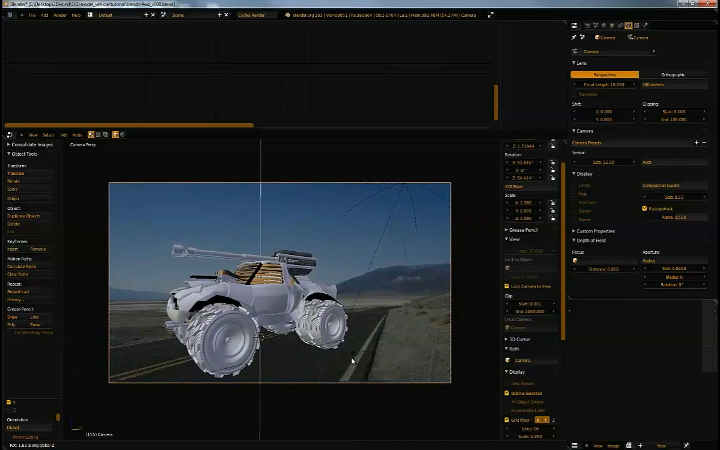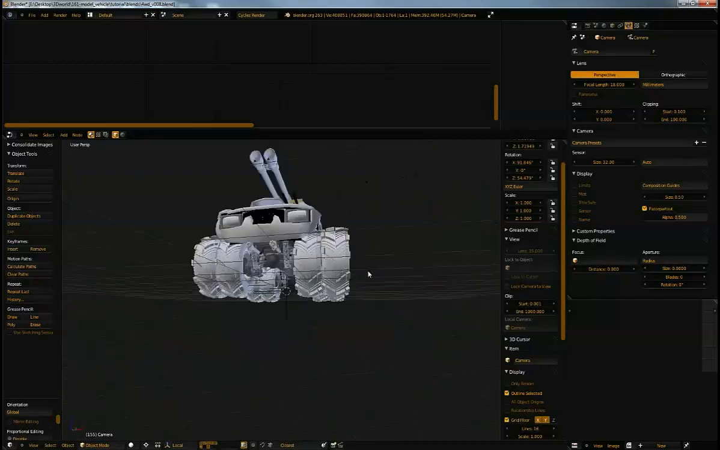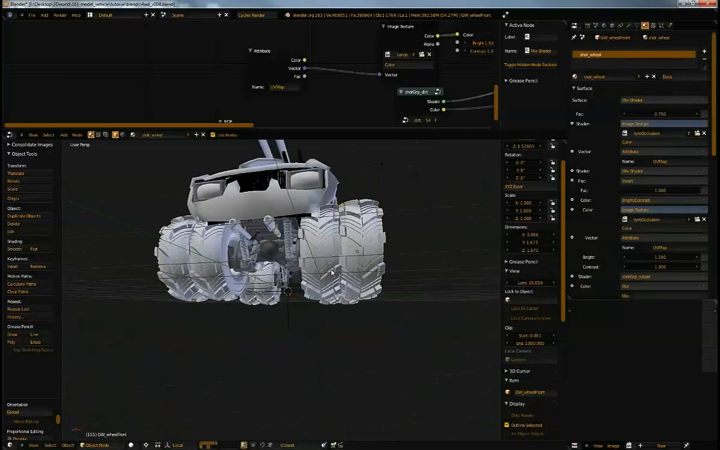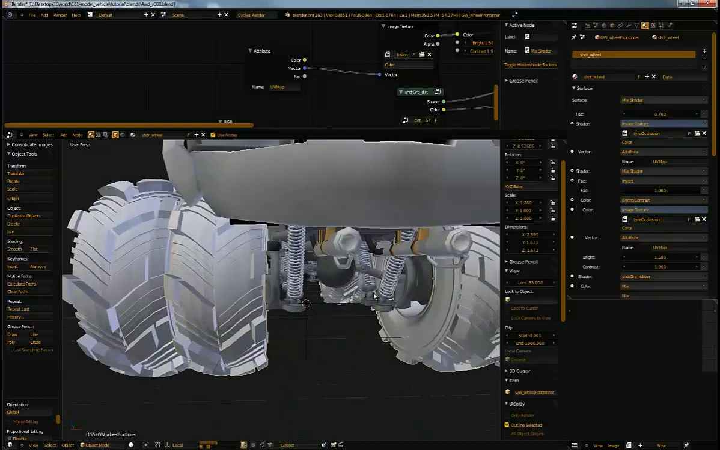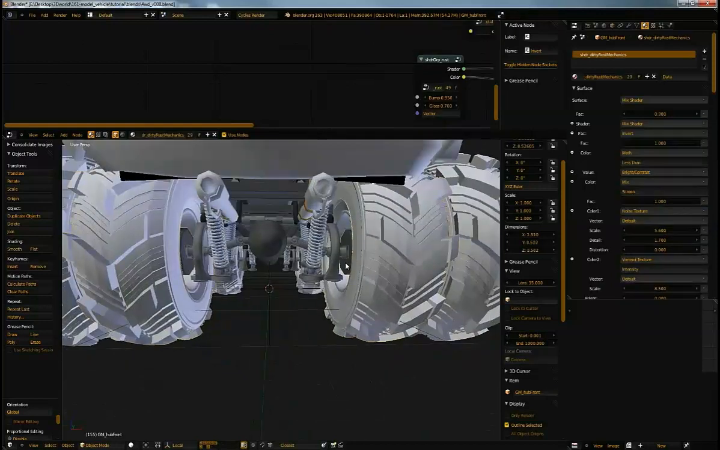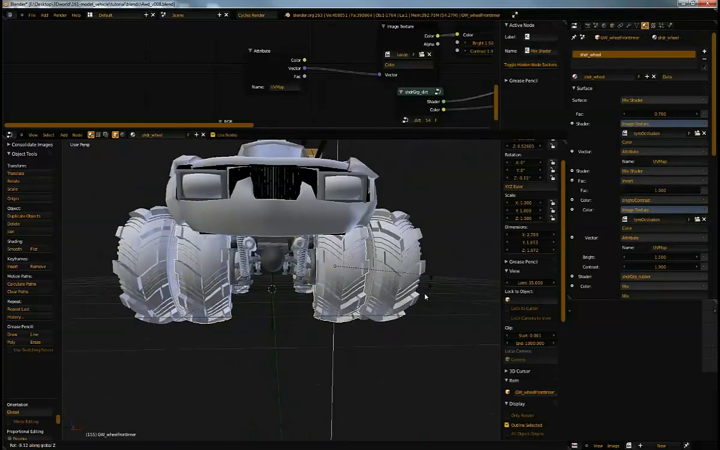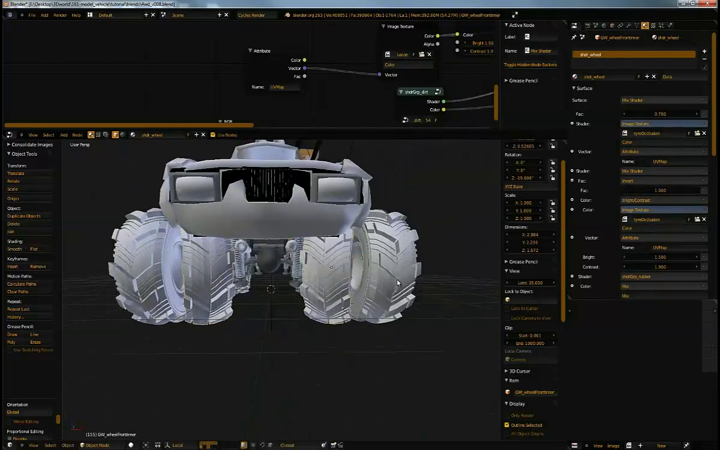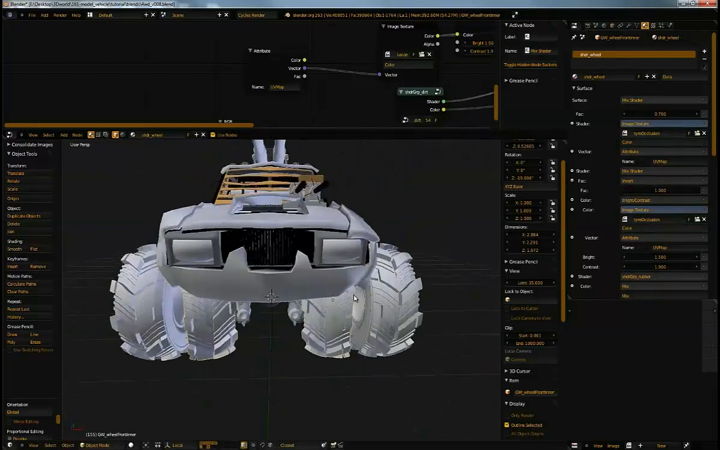Just get a bit more of an interesting angle to it. Alright, so if we uncheck lock camera to view, that's our camera's angle. You can come in and grab these tires and rotate them. Make sure that you've got them all parented. You can rotate them in, and then you would have that one flipped on the other side, and you get a little bit more of an interesting angle.